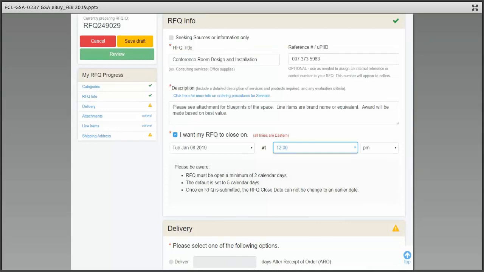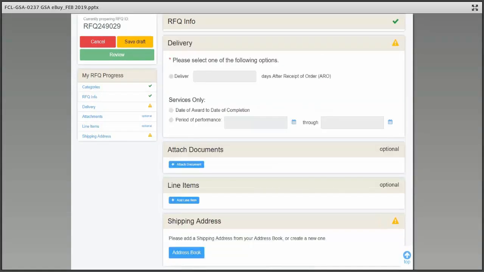So here's what that might look like after it's been filled out. And then we're going to move on to the delivery section. eBuy offers 3 different types of delivery, each of which are appropriate to a specific type of procurement. For those volume discounts, just straight up line items, you'd probably want to choose the first one. Oh, please deliver this to me X number of days after you have received the order.